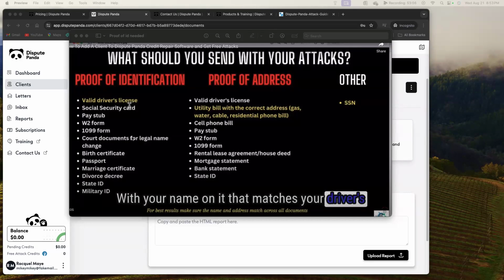So if you do not have a driver's license because it's not valid, please pick something else from the list. Passport, birth certificate, divorce decree, military ID. I love a military ID and I love a passport. I'm not arguing with you about addresses. Excuse me, I'm confirming that this person is who it is.